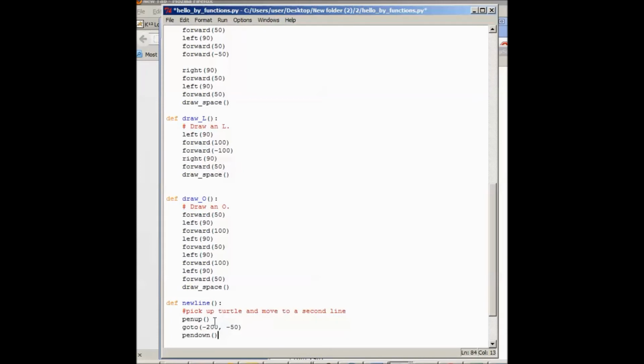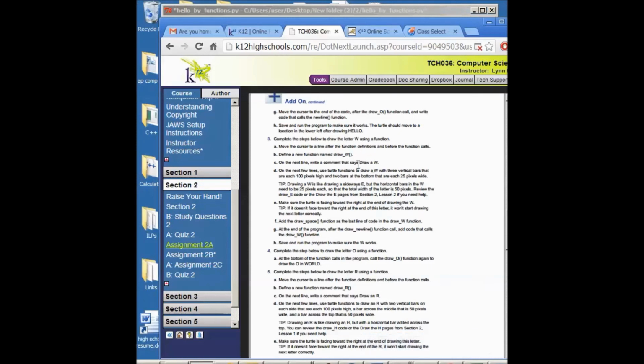So we're picking the pen up. This is invisible, and we take it from the end of this line down to minus 200, minus 50. So this is going to go below the line we just did. Now the next thing, it tells us that we want to define the function called draw W. It tells us that the lines are each 100 pixels high and that each of the two bars at the bottom are 25 pixels wide. It tells us that drawing a W is like doing a sideways E. So what does that look like?